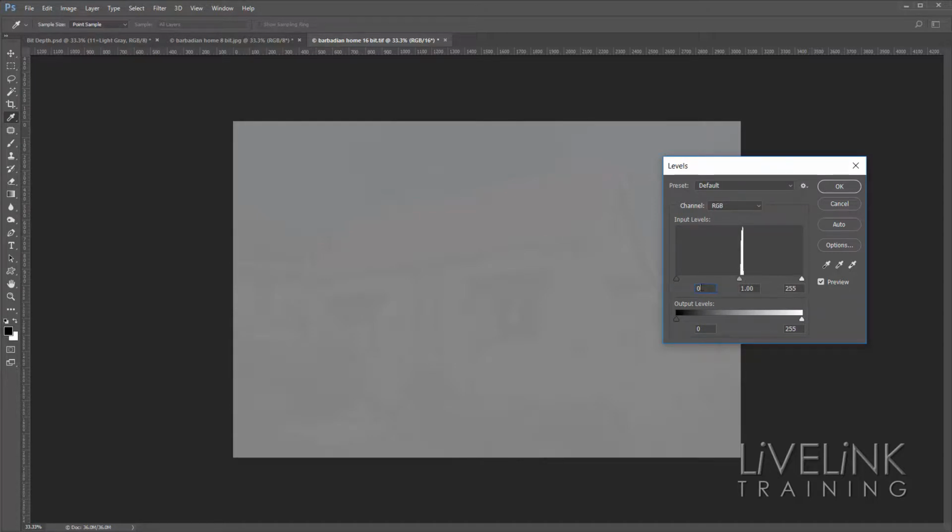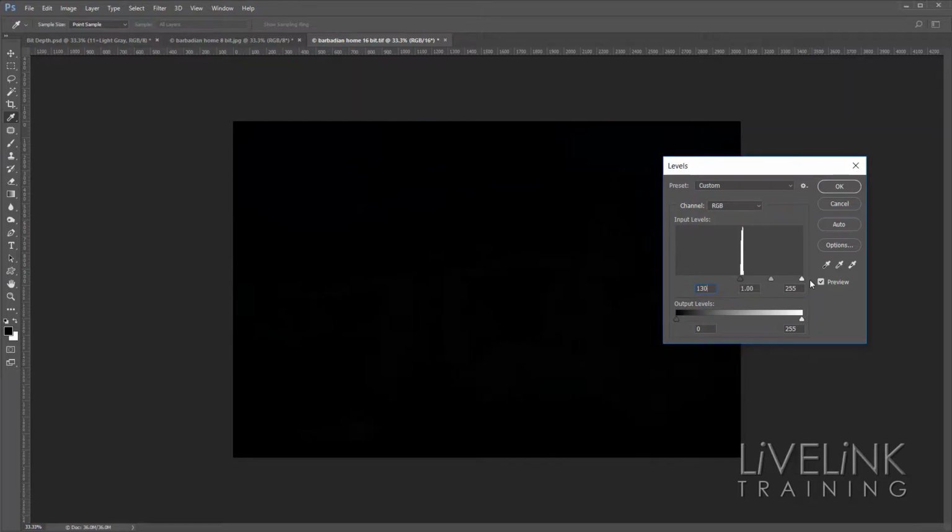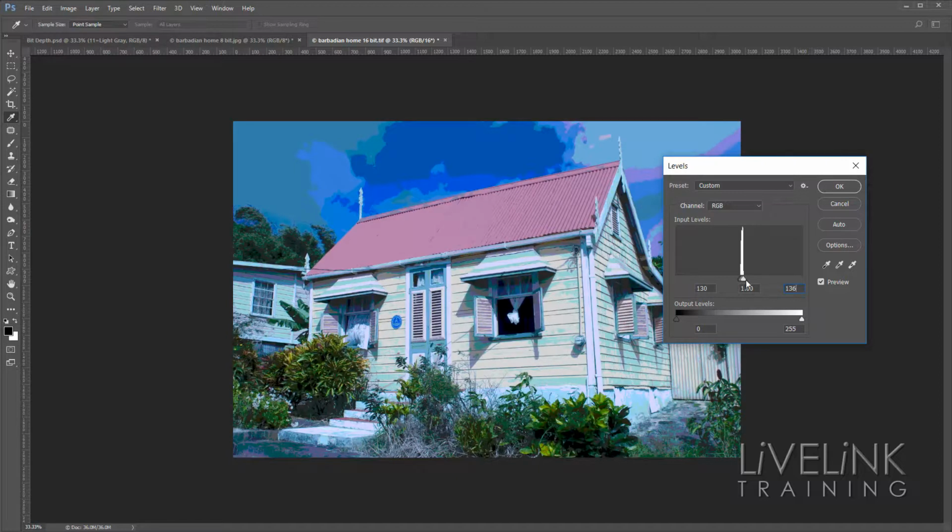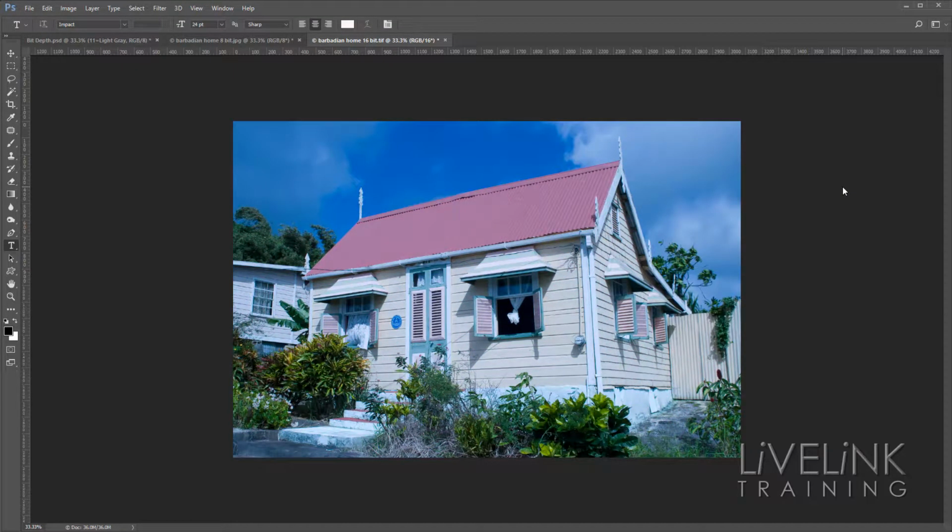So let's expand that again. We'll stretch that out by putting 130 and we'll use 136 again. And this stretches out the tones that's left. Now you'll see it looks pretty banded again. That's because it won't render out until I press OK. So when I do press OK, bing! You see now we've got a lovely image left with lots of tonal gradations in it.